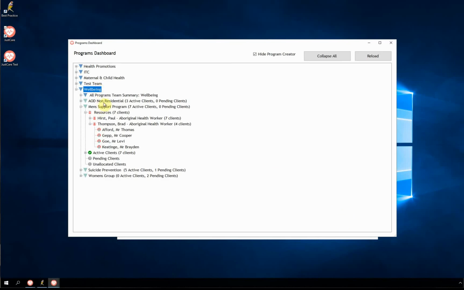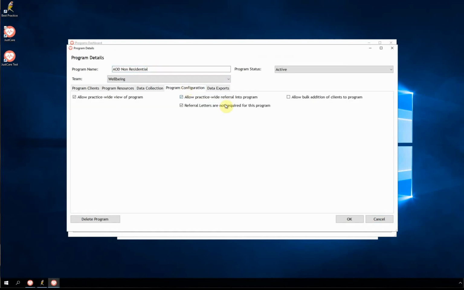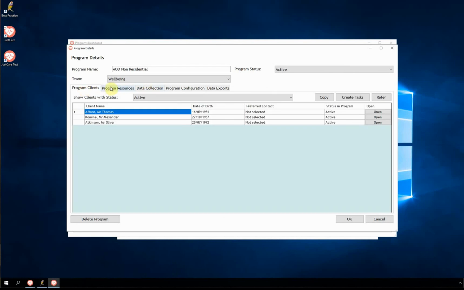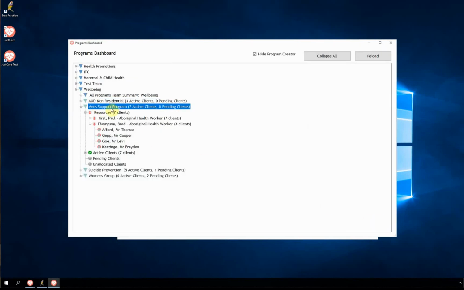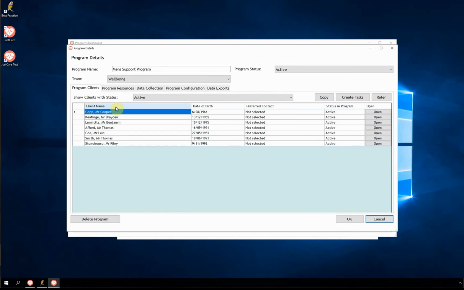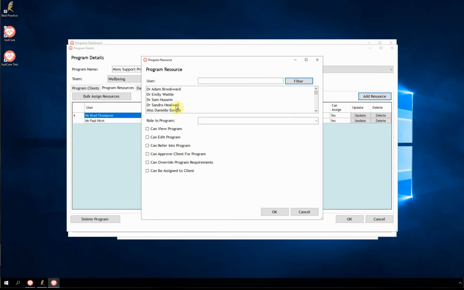Similarly, you can just double click on any of these programs, open them up, edit the names of them, change some of the program configuration, and this is where you'd actually allocate a new staff resource actually. So if we go back here, let's just say men's support, we're looking at a bit in this particular video. Let's go back in, let's go and add another Aboriginal health worker. So let's go on the program resources tab here, click on add resource, and let's go and find someone else who can be an Aboriginal health worker. So let's choose Axel Golf.